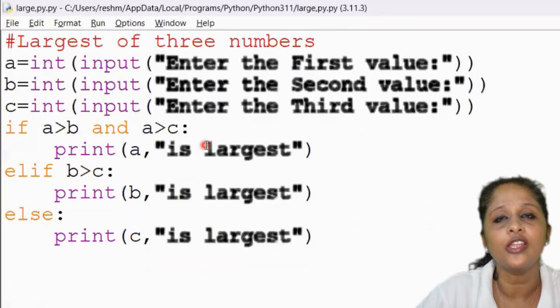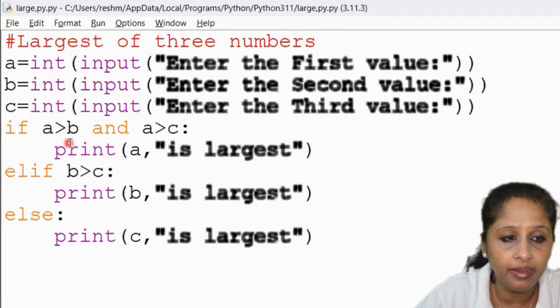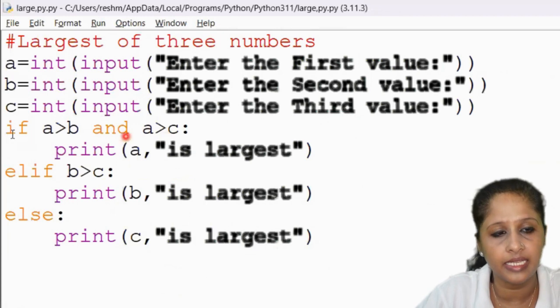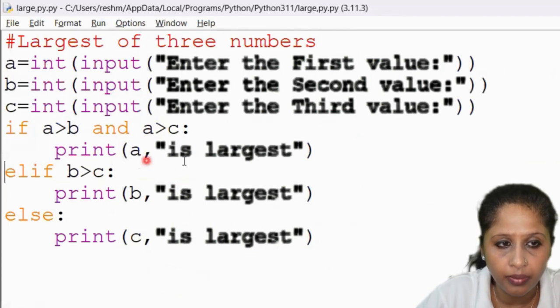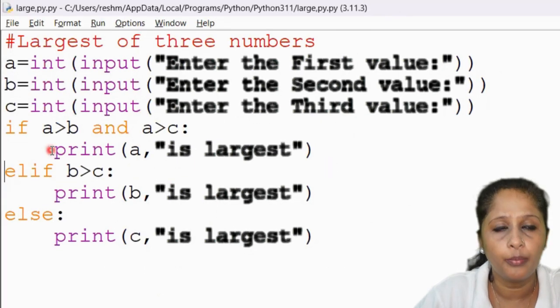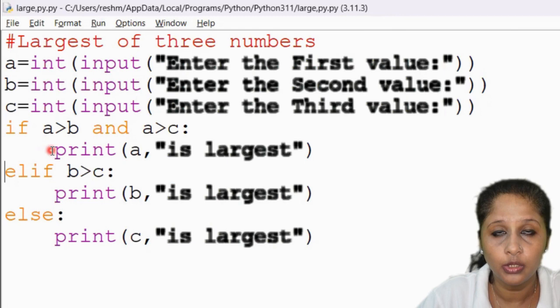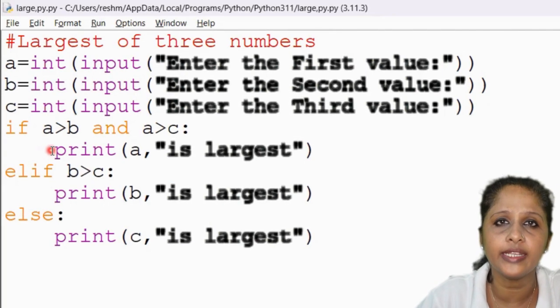So using logical operators, we can combine the line like this. So here A greater than B and A greater than C. Both conditions should be satisfied. Then only this print A is largest will be executed. So this is our program, largest of three numbers using logical operators. Okay, so let's do the next program.